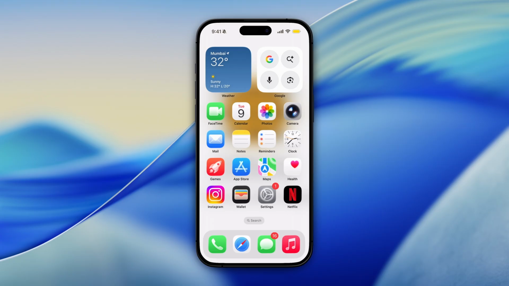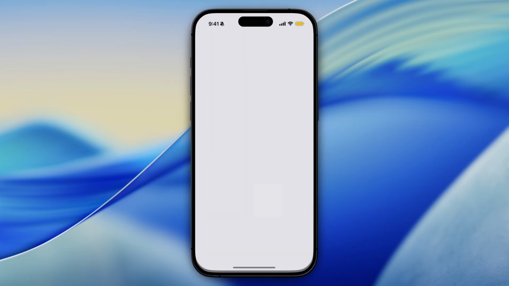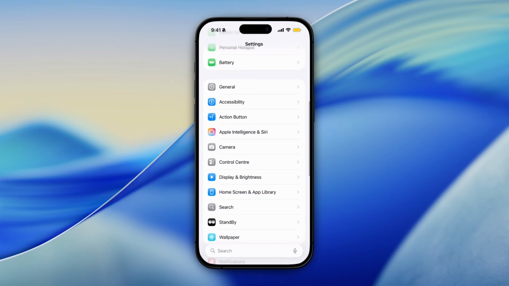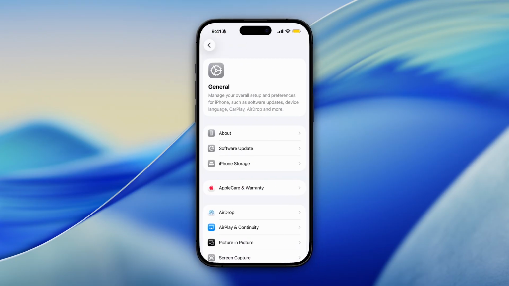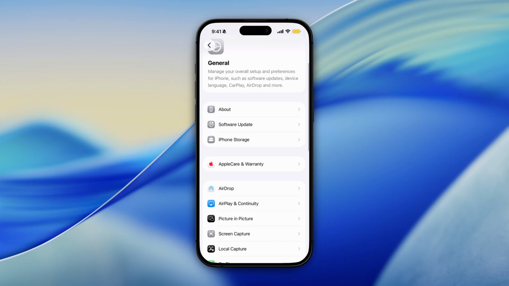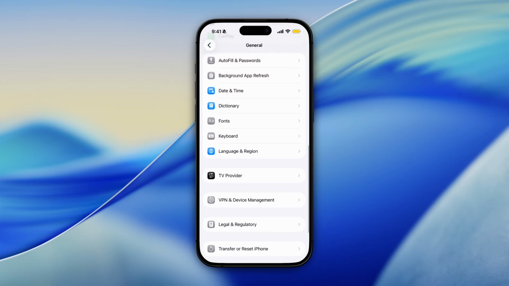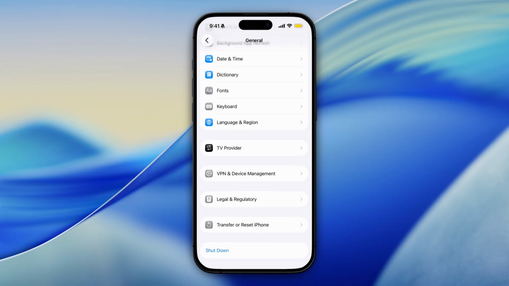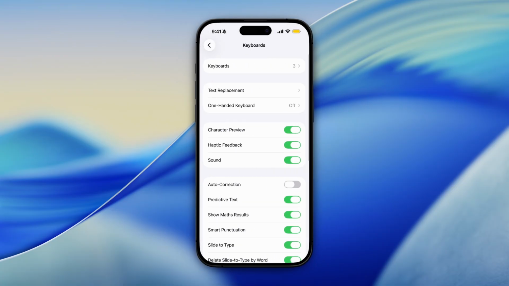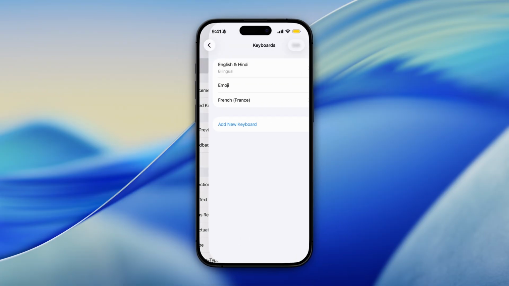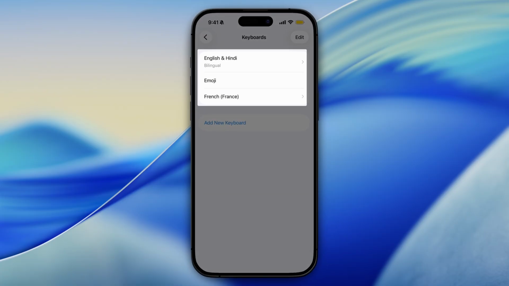Let's get started. First, open the Settings app on your iPhone. Now, scroll down and tap on General. In the General menu, tap on Keyboard. Here, tap on Keyboards to see your current keyboard list. At the bottom, tap on Add New Keyboard.